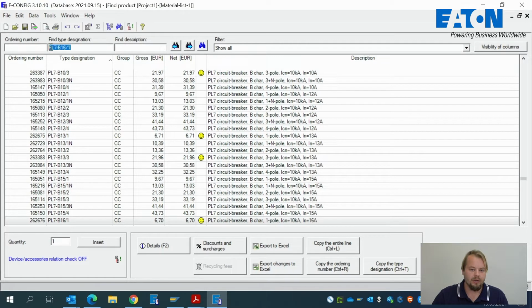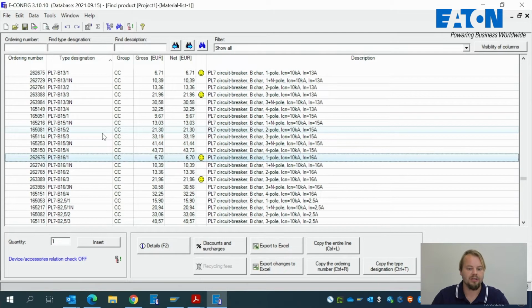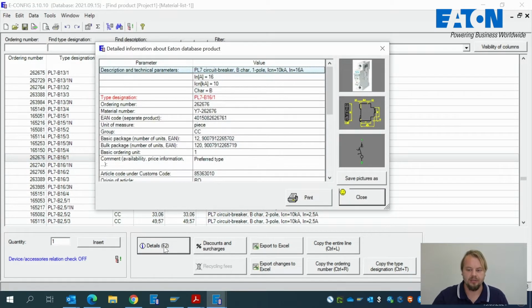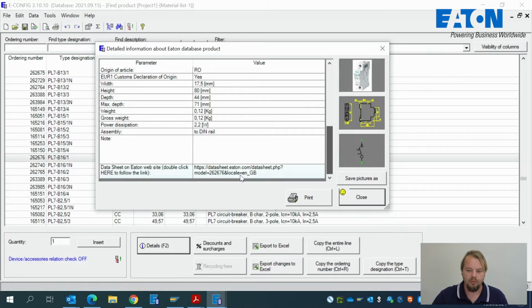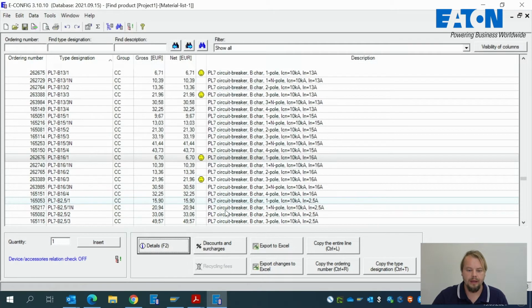So after you type your type designation, eConfig automatically jumps to the nearest or closest match to the type designation. And similar to the previous window, you can also click on details, where you get the details the same as in the tree structure window. At the bottom you can also see a link to the e-catalog. I will close it. And from this window, you can also insert these products to your quotation.